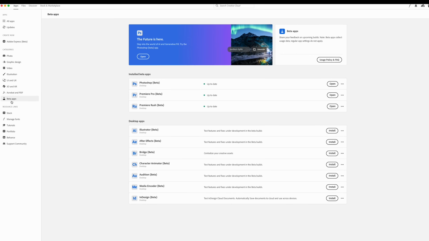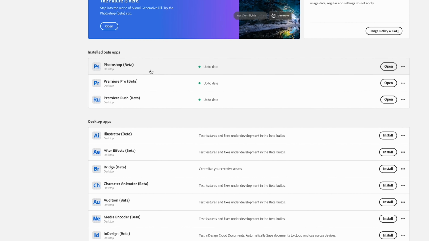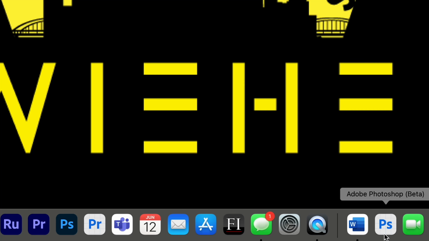To get the Adobe Photoshop Beta, you've got to have a subscription plan. Open up Creative Cloud, go to where it says Beta Apps on the left-hand side, and download Photoshop Beta. Now you will have the new AI generative fill.